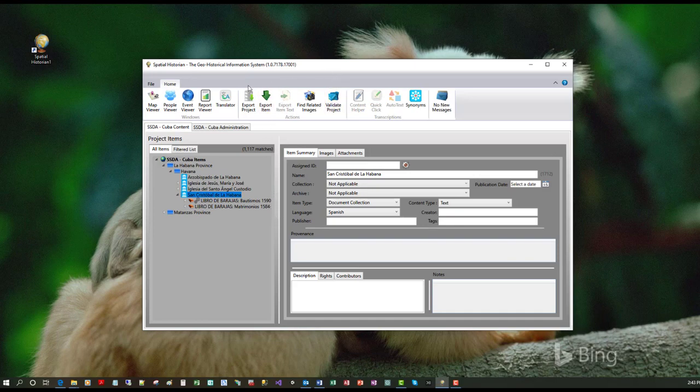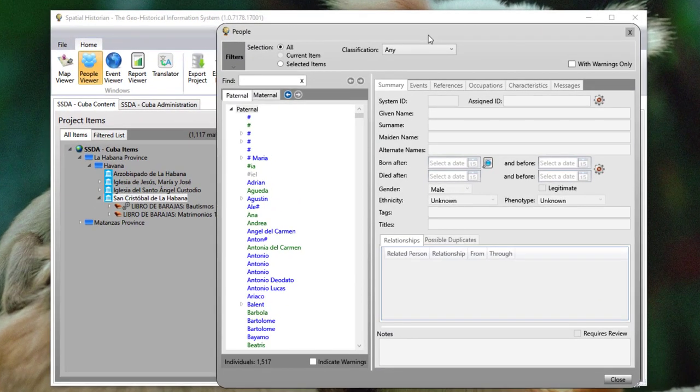So with that in mind, what I'm going to do is open up the People Viewer so we can take a look at the people that we've identified so far. And I do that by hovering over the People Viewer and just clicking on that. And when you do that, the window opens.